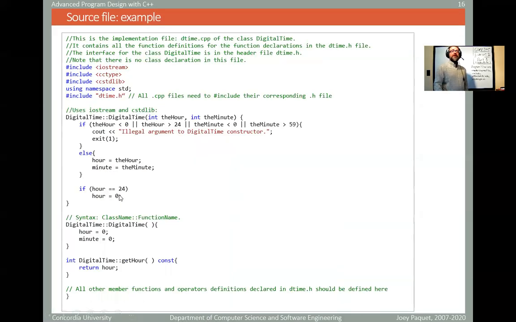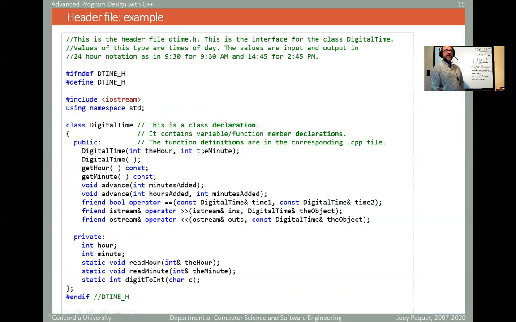Let's go to the corresponding source file. I'm not including all the code here, it's important to understand that; I'm just simplifying the example. This is my dtime.cpp file, essentially. What I have in my CPP file, as I said earlier, is a list of function definitions. So what are the functions that were declared inside this header file? It's all these functions that were declared as member functions of the class digital time.